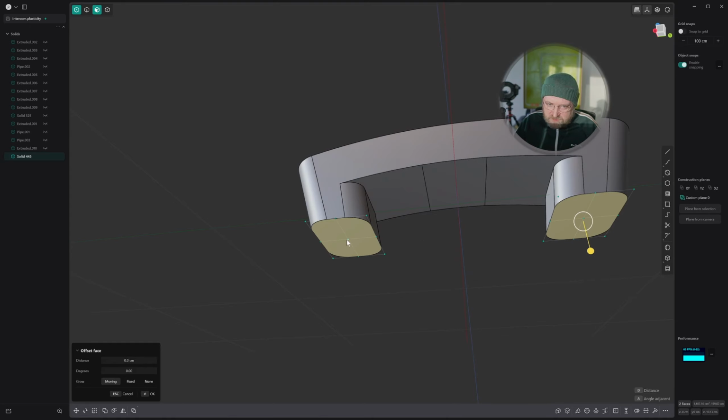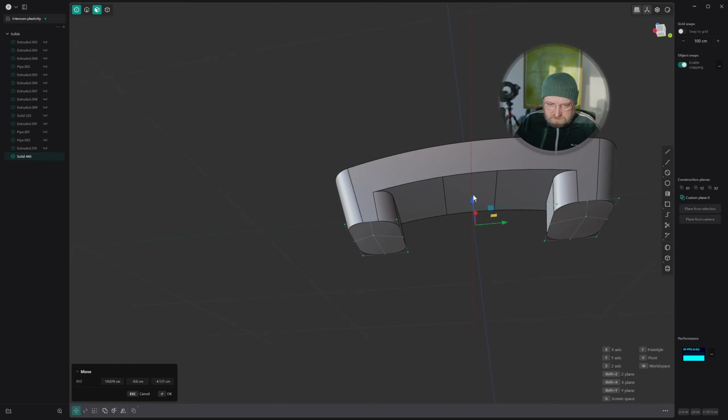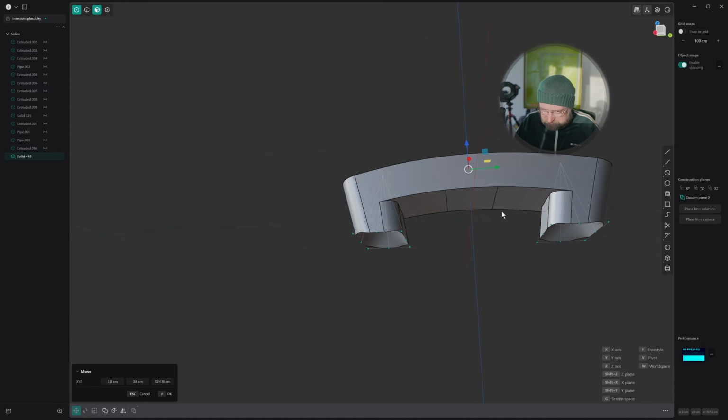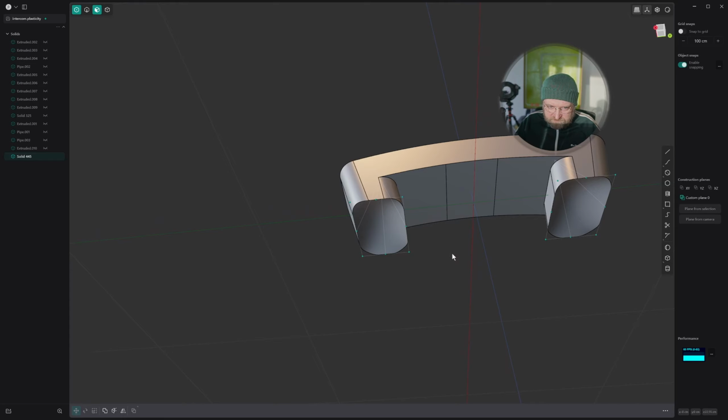because I only want the one control point in the center. I'm going to select both of those, and I'm just going to G, Z, and pull that up reasonably high, just to give it quite a bit of curvature.